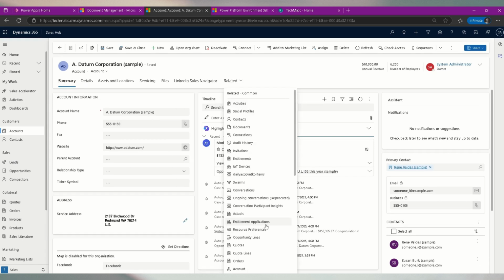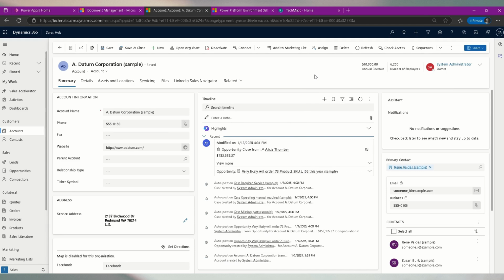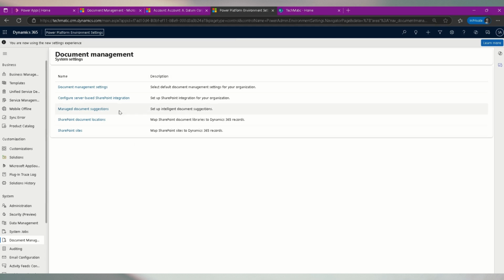Now, what is the reason for it? You might have the question: SharePoint integration has been done, but I still cannot see the documents. The problem is here. Once you do this configure server-based SharePoint integration, you have just made a connection between SharePoint and Dynamics 365, but you have not yet made the actual connection. It's a virtual connection. Now you have to make an actual connection so that your documents move to SharePoint. For that, we need to go to the document management settings.